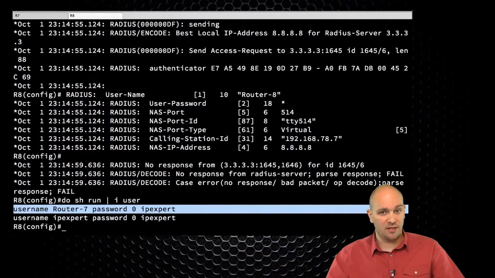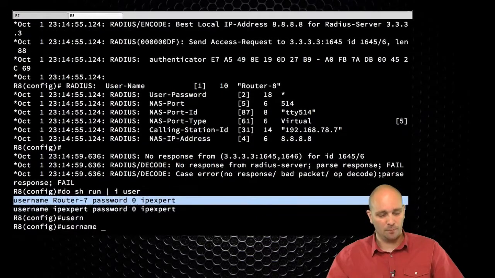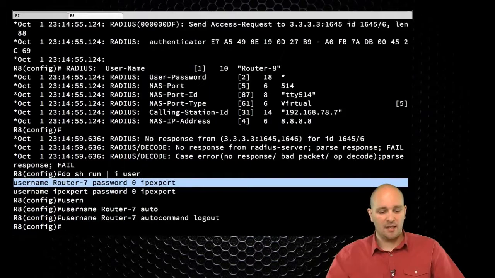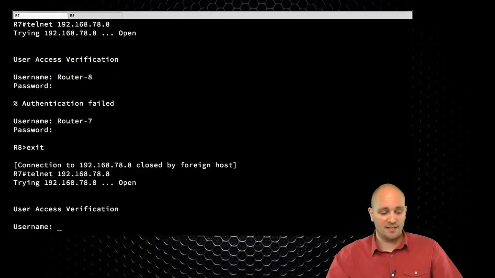Well, as it turns out, there is a little trick that you can do. So username router 7, I'm going to say autocommand logout. Basically, what this does is as soon as the user successfully logs in, he's going to be logged out. So let's try this now. This probably won't work. I'll explain why.